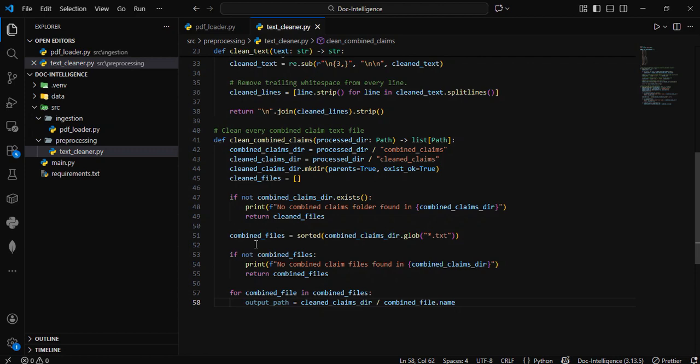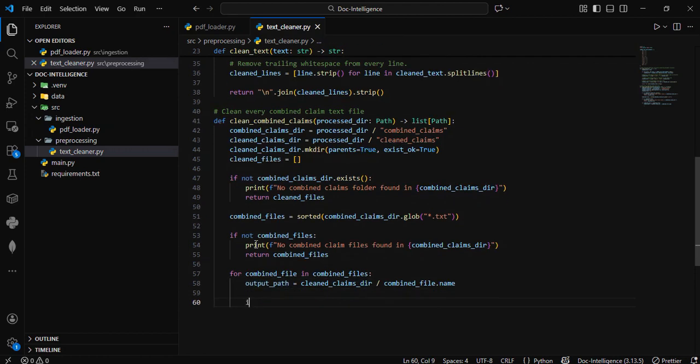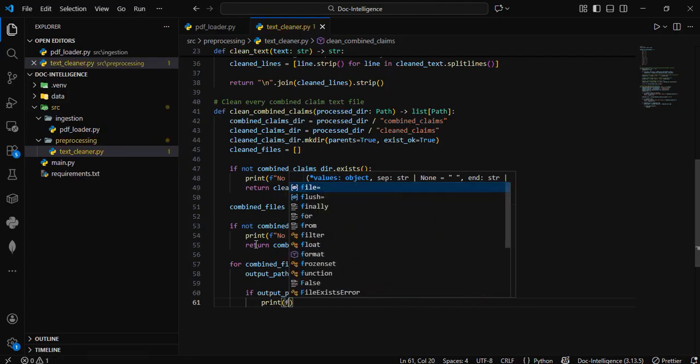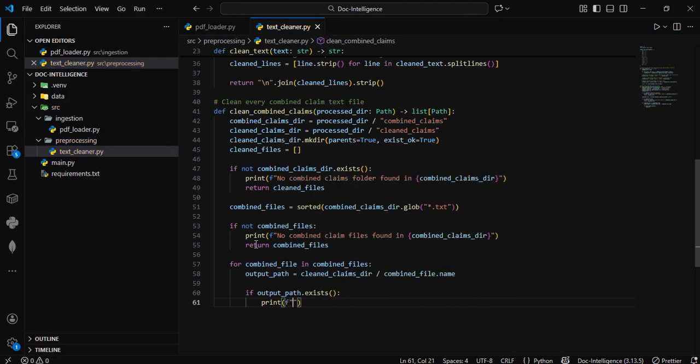Once we have this in place, let's go ahead and check if this output path dot exists, right? If that is the case, it means we have already done the processing. So for that one, what I'm going to do here is skipping already cleaned claim text.